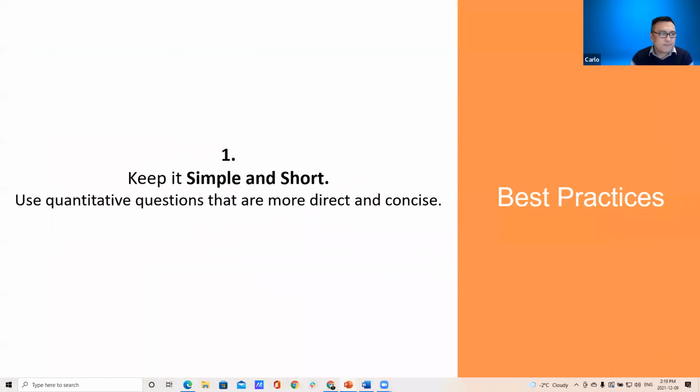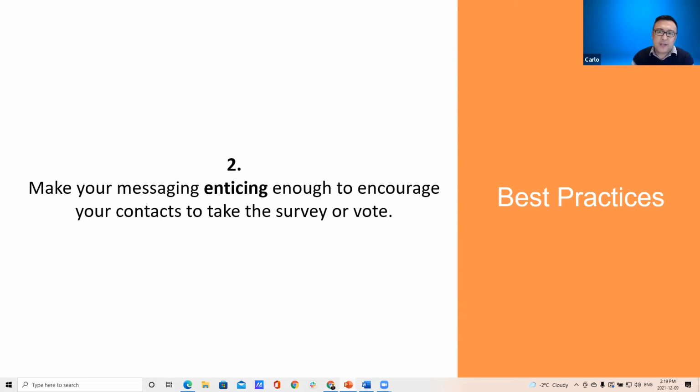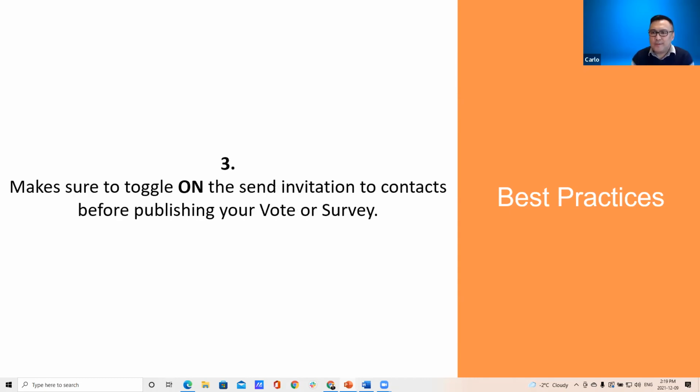So best practices. First, we need to keep our survey and vote simple and short. We need to use quantitative questions that are more direct and concise, just like the sample survey that we used on the first question, where we solicited close-ended responses. Second, make your messaging enticing enough to encourage your contacts to go out, take the survey, or cast in their votes. Third one, make sure to toggle on the send invitation to contacts before publishing your survey or vote.